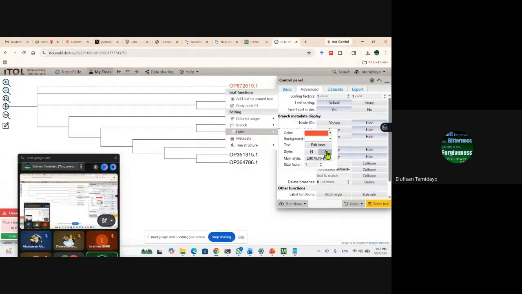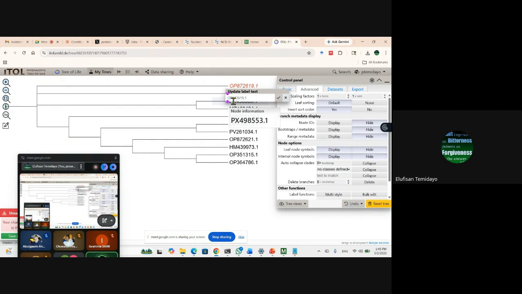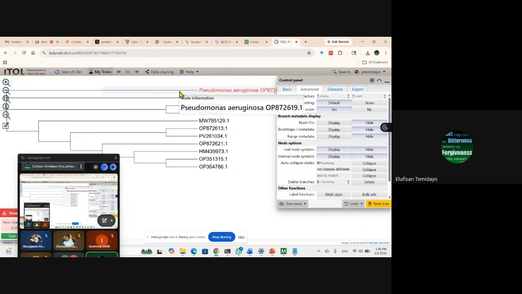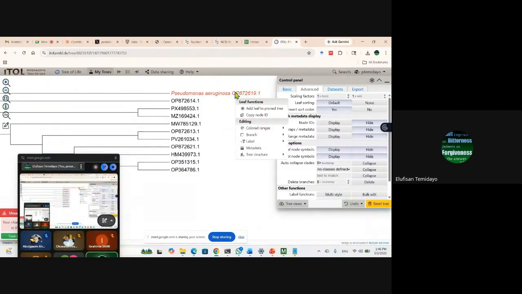Then the next thing is I want to italicize. I want to edit the label. So it's going to tell me to edit the label. Let me call this Pseudomonas aeruginosa. I don't want to use this to explain something to us. Okay, now it has two names. Now, do you see I've changed the name? Now you will notice something here. These are all of them that have been italicized.